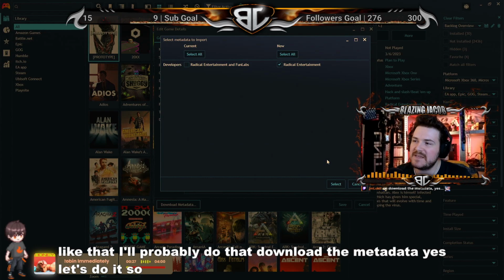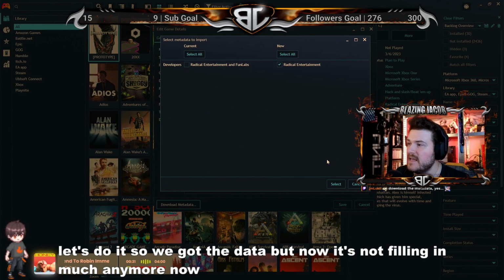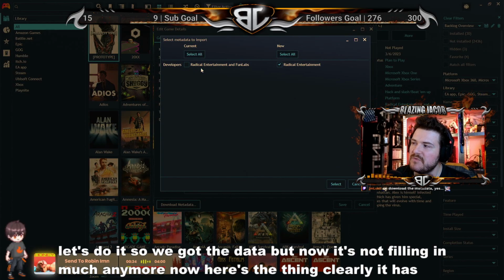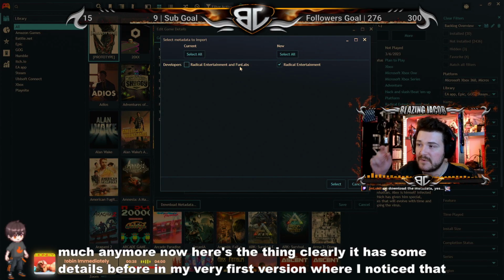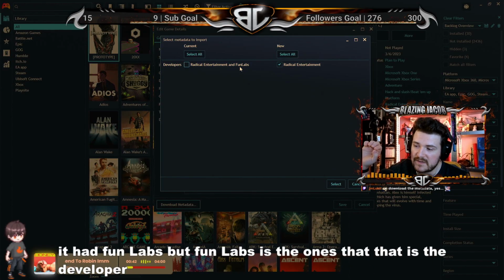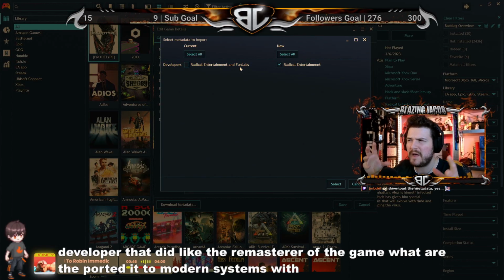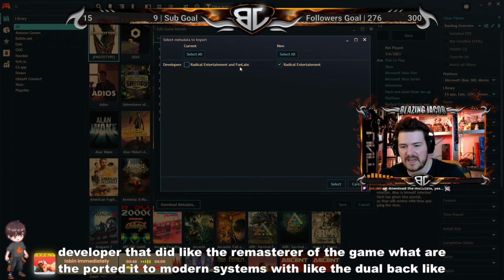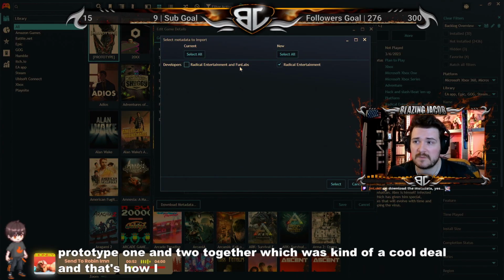So we got the data, but now it's not filling in much anymore. Now, here's the thing. Clearly, it had some details before in my very first version, where I noticed that it had Fun Labs. Fun Labs is the developer that did the remaster of the game, where they ported it to modern systems with the dual pack for Prototype 1 and 2 together, which was kind of a cool deal. And that's how I got it on Xbox, by the way.